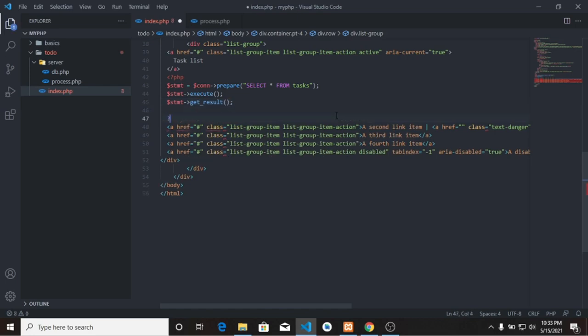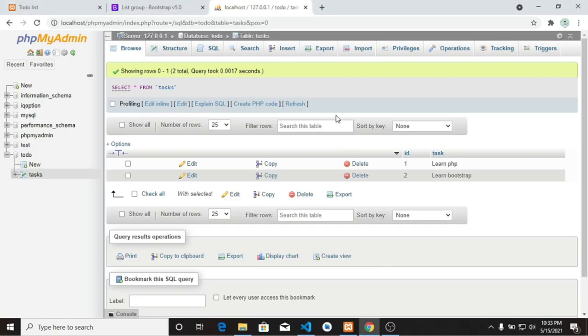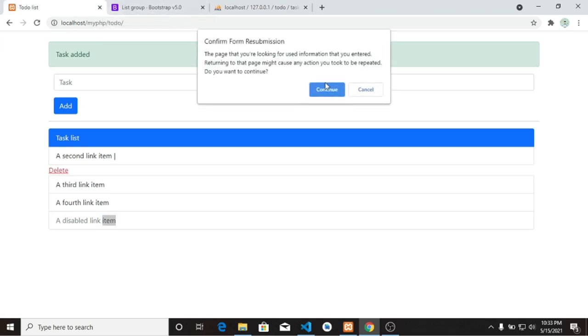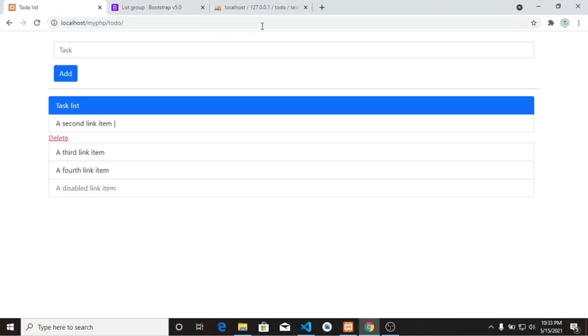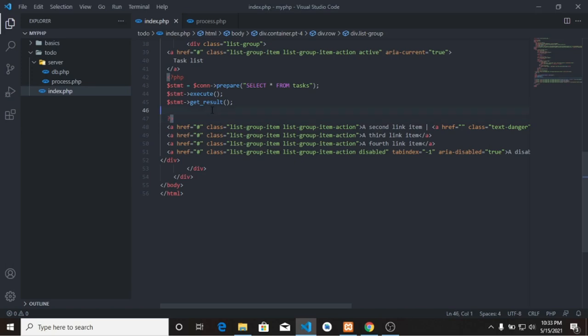Alright, so let's just close that. To confirm, let's check if we get any error in this place. So cancel this. Alright, no error then. Let's try something nice. Let's print this out and see what will happen. Print underscore R.